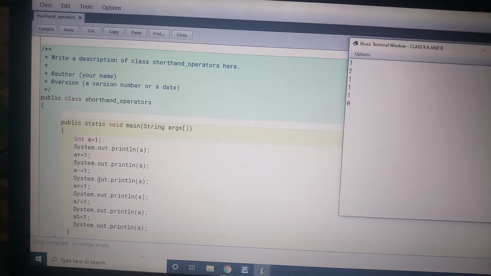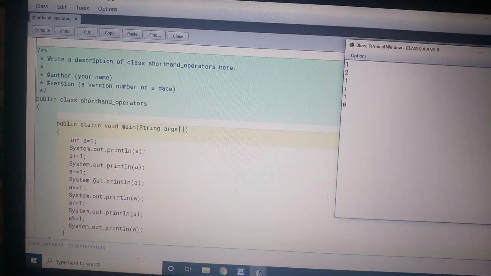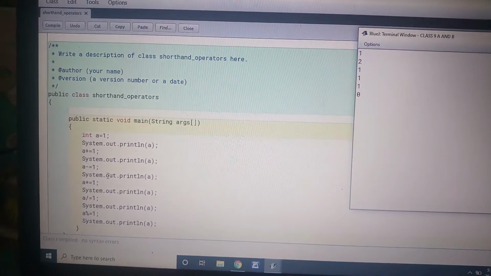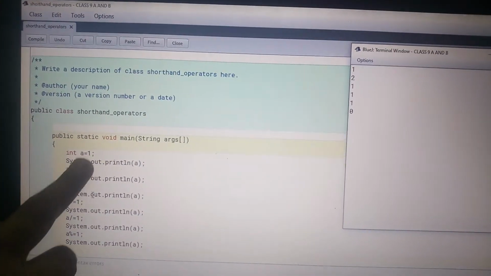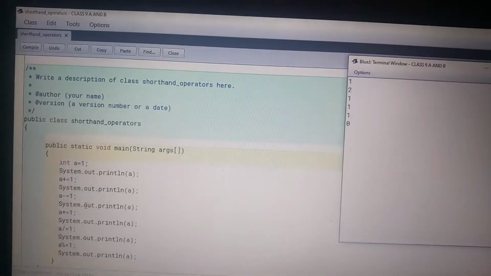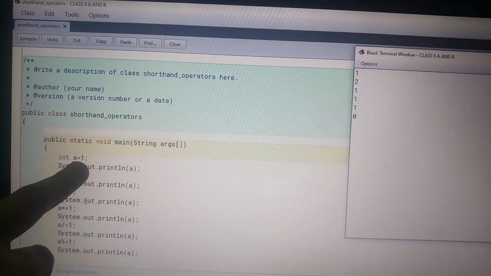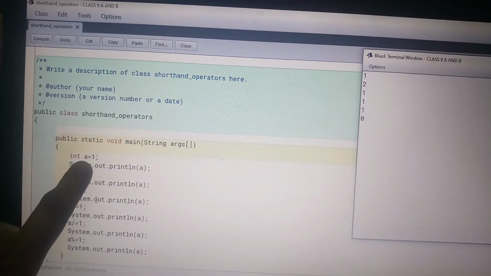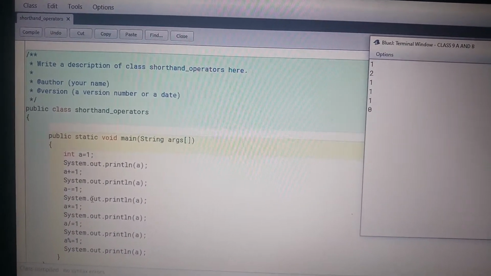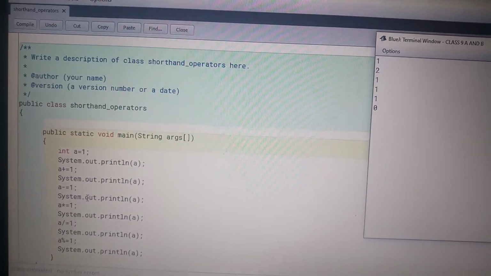In this video I'll show you what the shorthand assignment operator is. As you are already familiar with the assignment operator, if I assign int a equals 1, it is called an assignment operator. It means we assign the value to this variable using the equal to sign. So that is your assignment operator. What is the shorthand assignment operator?